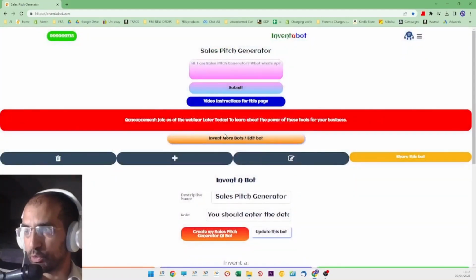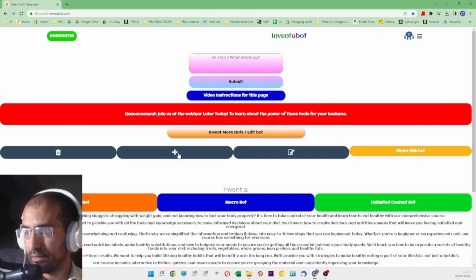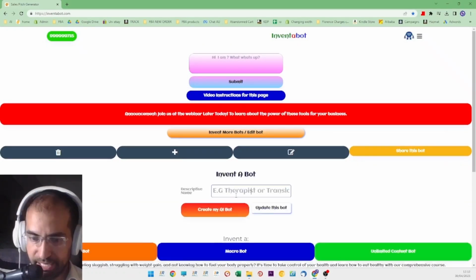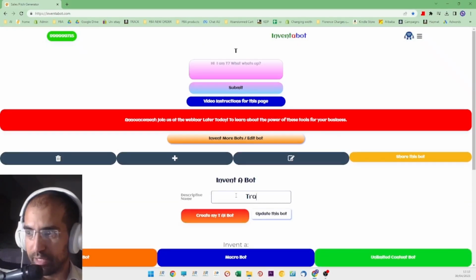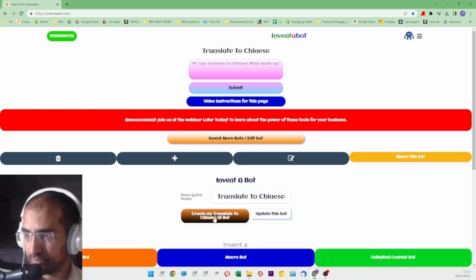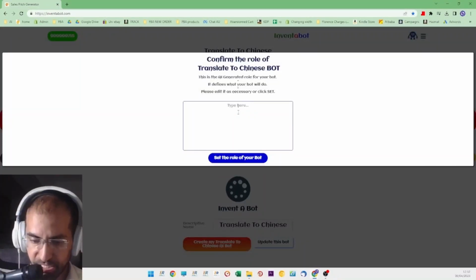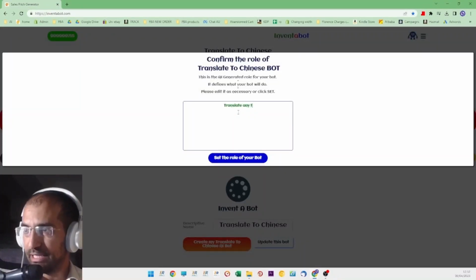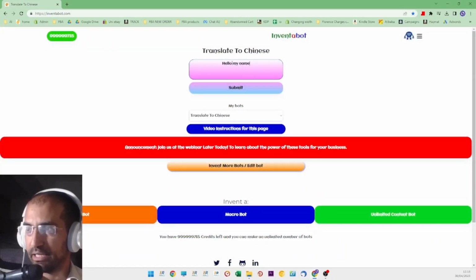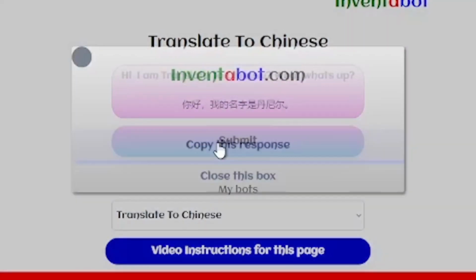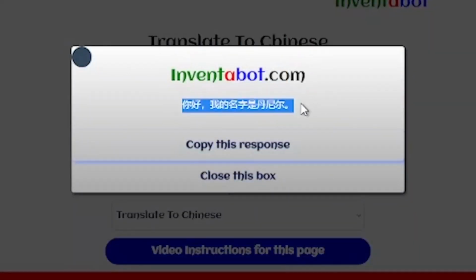Let's say you wanted to create a new bot. So you click on the plus button here, and then you can create, let's say, a translate to Chinese bot. So I don't understand this role, so I have to change this. Translate any text to Chinese. Hello, my name is Daniel. And here we have the response.